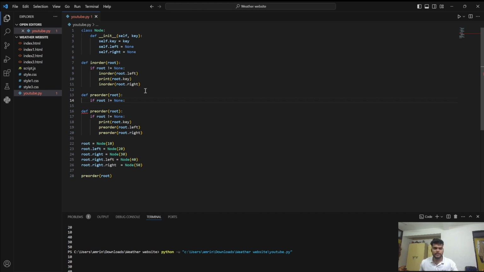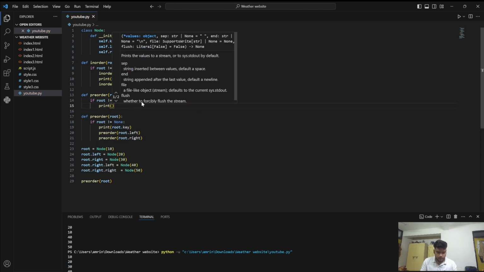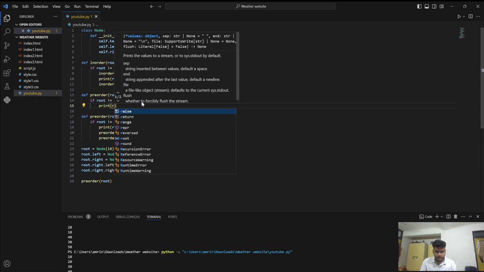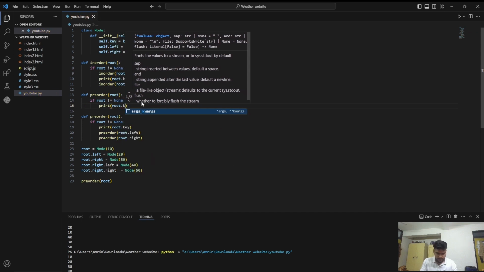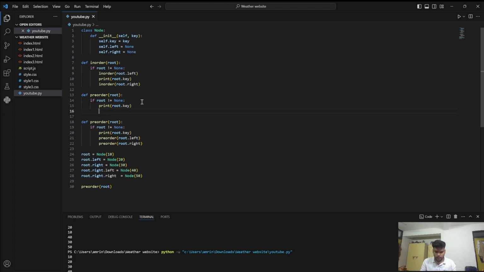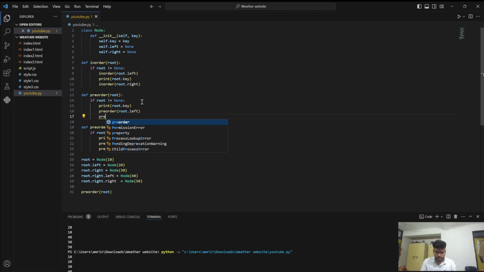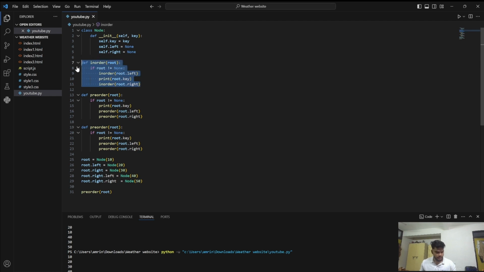So in this code, we'll first print the root of the tree. Print root dot key. Then we'll go to left subtree, so call pre-order on root dot left, then call right subtree, root dot right. So let's comment out this function.